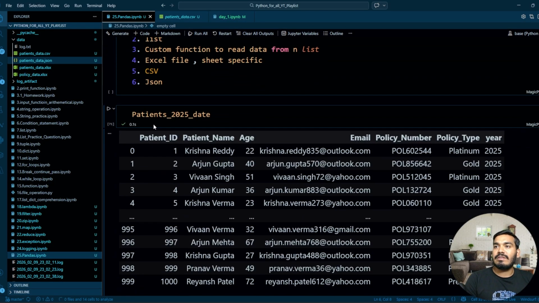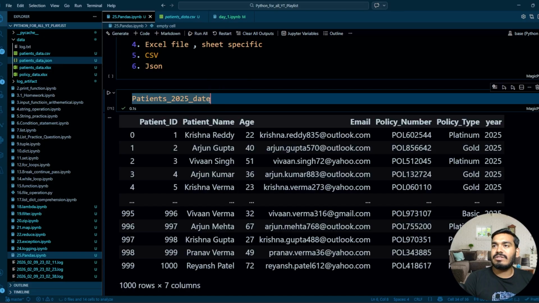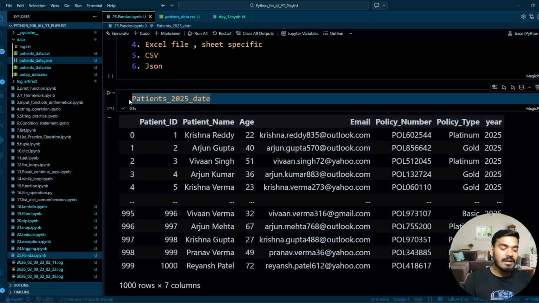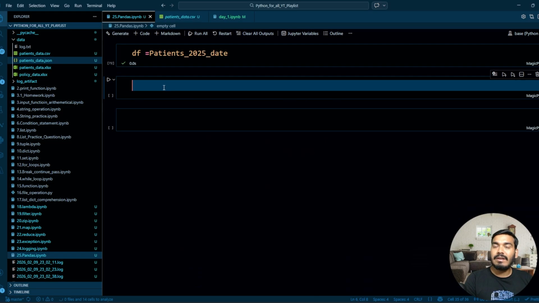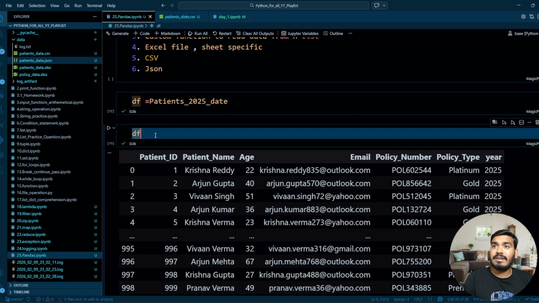And we have all this. Now, what I'll do is make this short, because the variable name is quite long. Whenever we write code, we have to write a lot of words, so I'll convert this into df. df equal to patient 2025 data. Perfect. Now we have this data over here under the df.